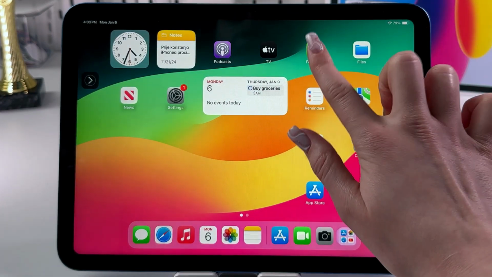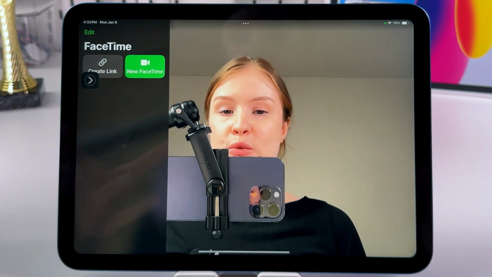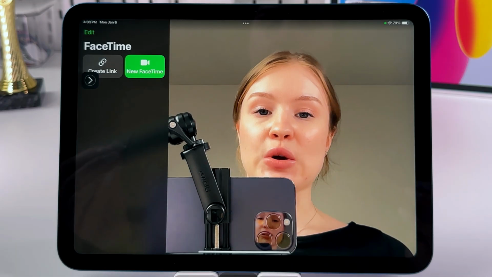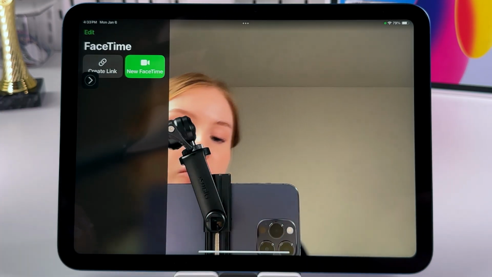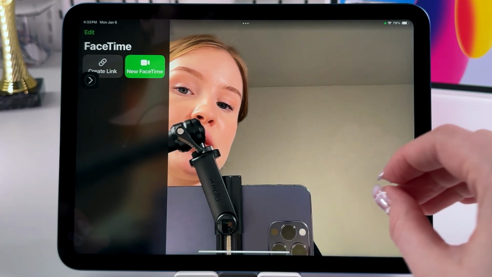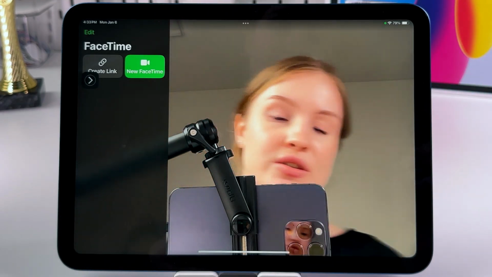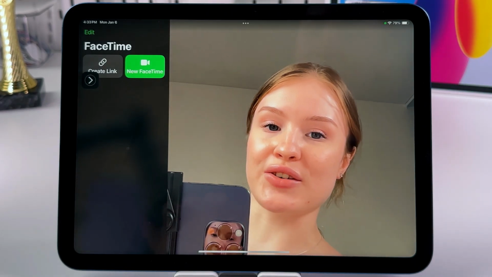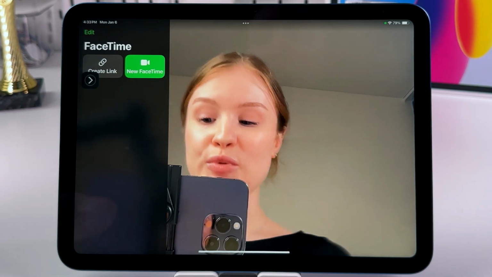And during FaceTime calls, we got a cool feature which is center stage. So as you can see, I'm moving and the camera tries to capture me right in the center. So it's moving me to the center of the frame, which is pretty amazing.